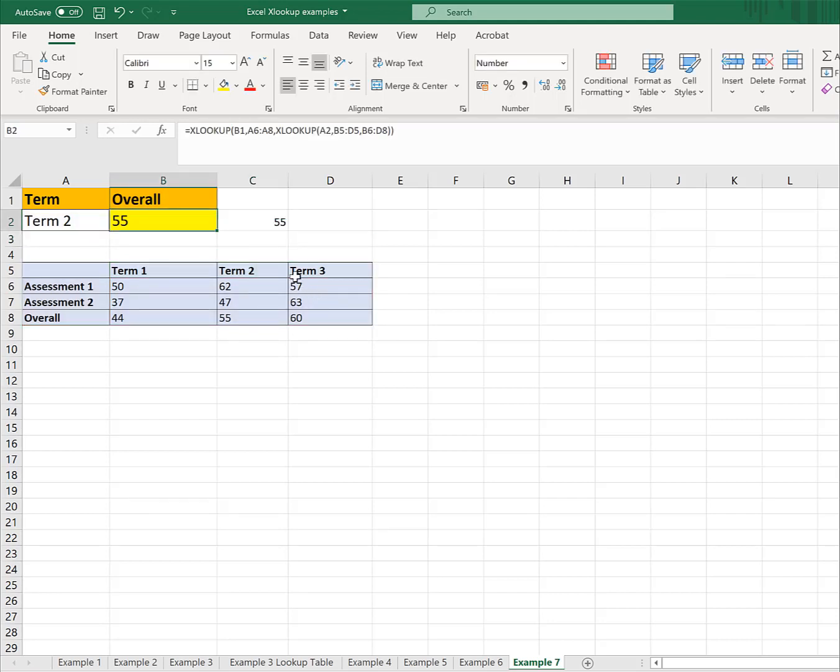Now if you check term 2 and overall, it is 55. Now if you change term 2 to term 3, can you see the score is different? And you can also do it for term 1 as well. Not only that, you can change the overall to assessment 1 or 2. Let's put in assessment 1.